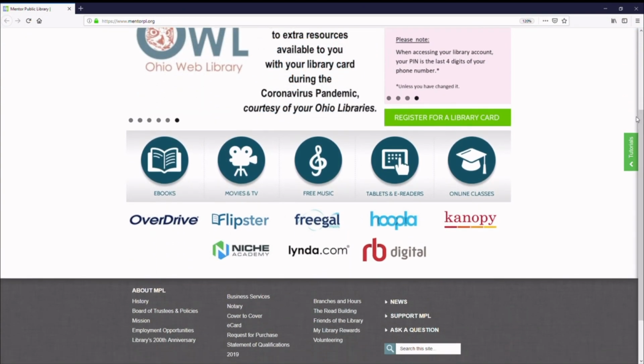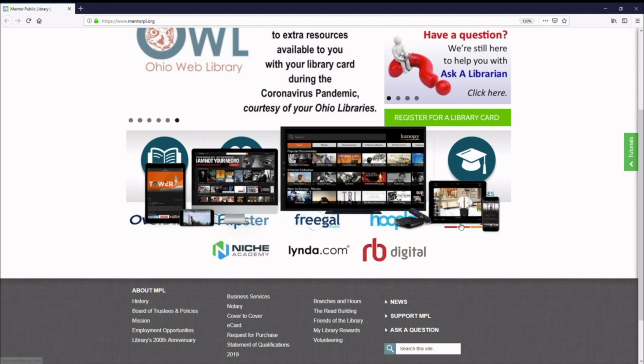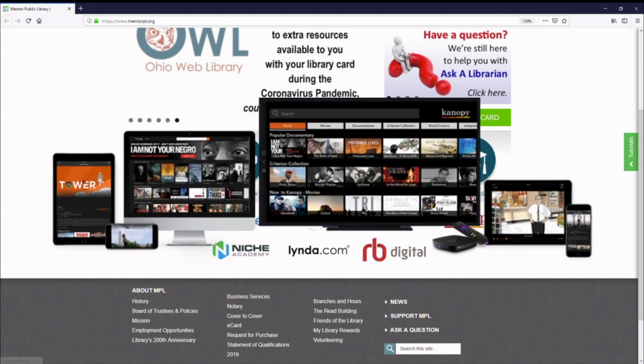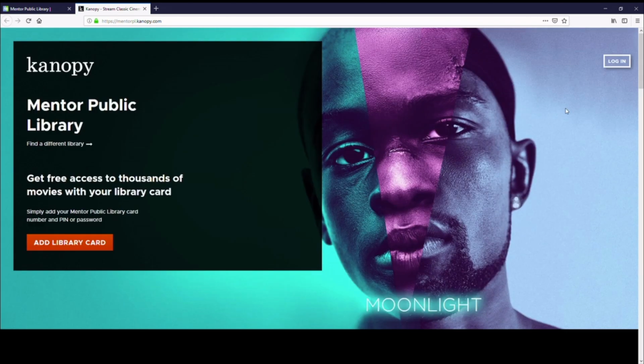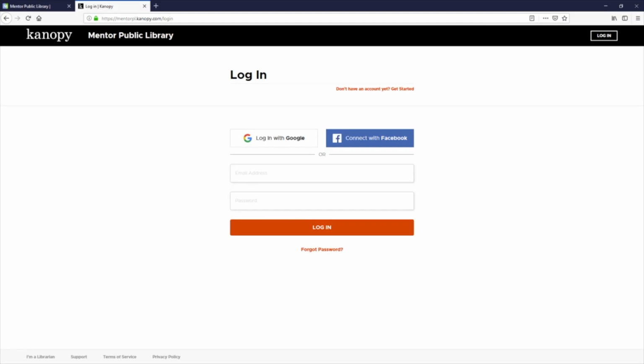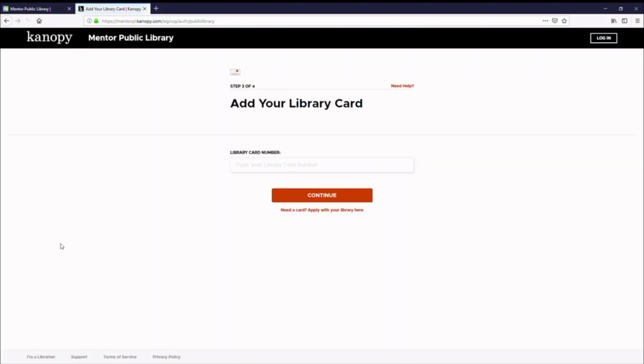First, open Kanopy by clicking the logo on the library's website or by downloading the Kanopy app on your smartphone, tablet, or smart TV. Next, log into your Kanopy account. If this is your first time, click on Add Library Card to set one up.